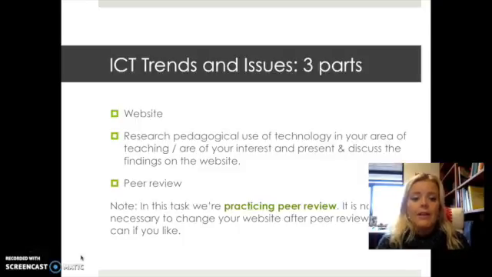And part 3 is our peer review. In this task, we're practicing peer review, so it's not an official part of marking yet. It will be in task 2. So please make the most out of this opportunity to practice peer review and how it actually works, and how you can give peer feedback, and how you can benefit from feedback and use it to improve your work.